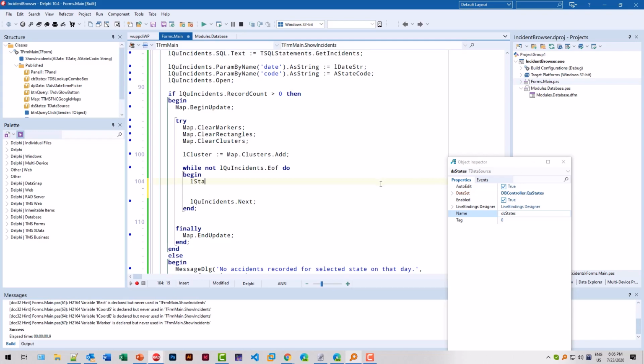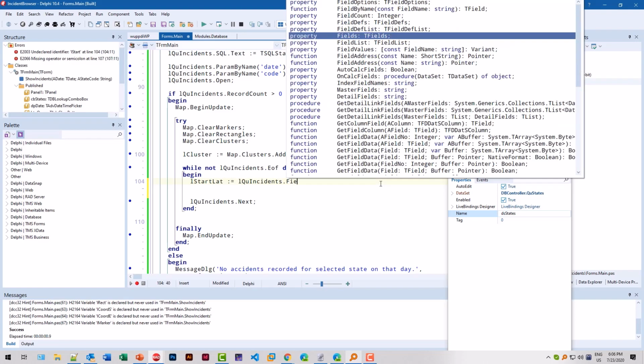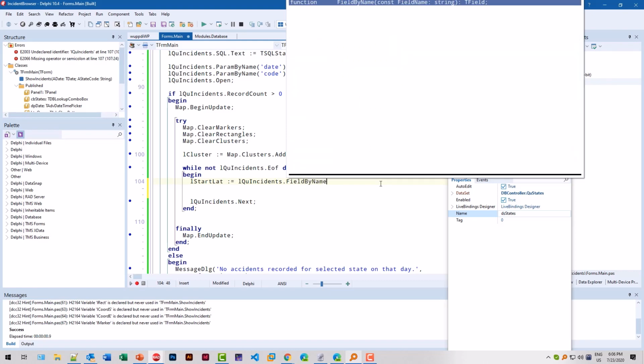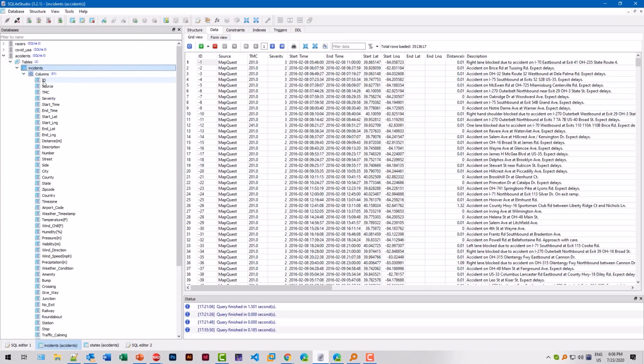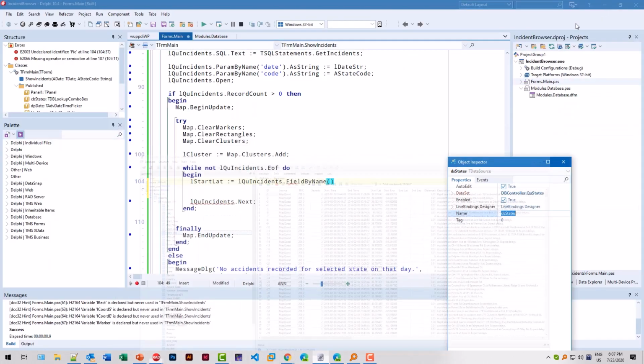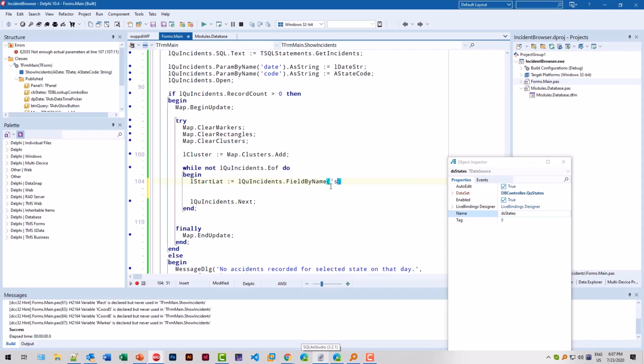So we actually start with start latitude is LQ incidence field by name. And what is the field name? Well, look right here. In the database tool that you use, we have start longitude. They use LNG. I've never seen that abbreviation. I always use LON, and those are the field names we need to use. So here we say start underscore latitude, and we want it as float.